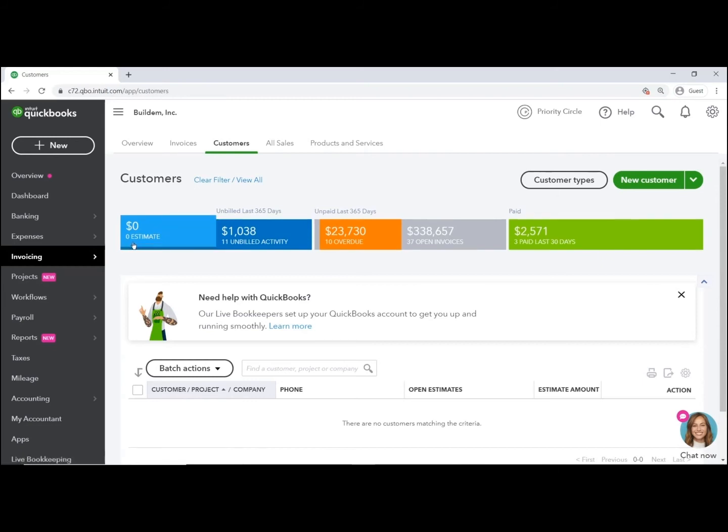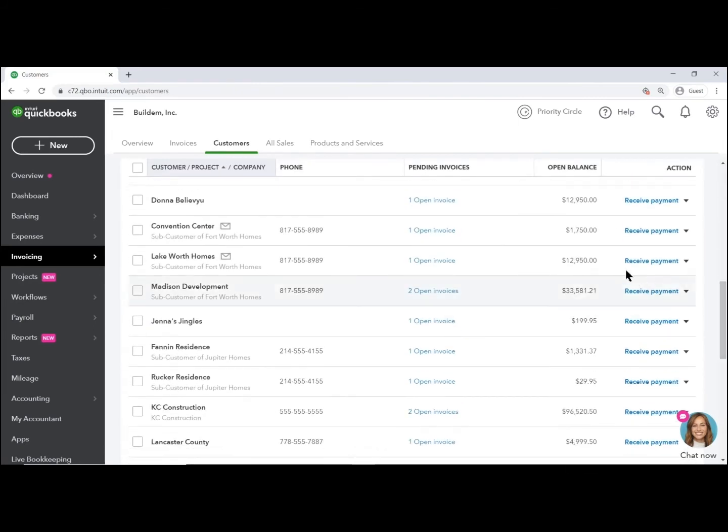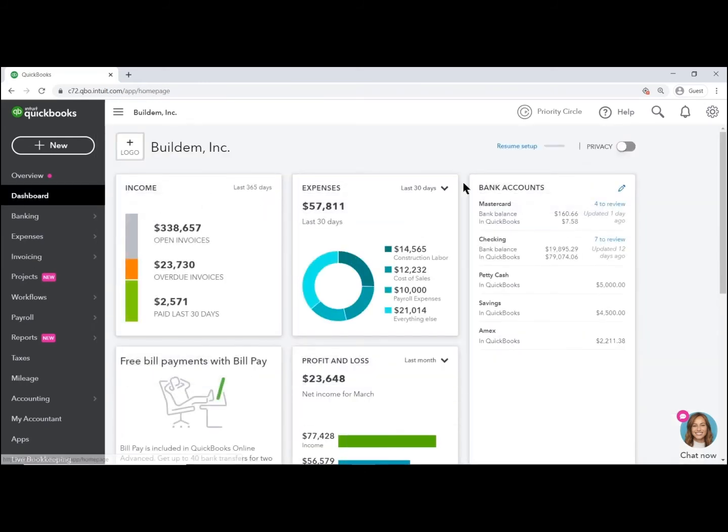Notice that the amount of open estimates has gone down. And if you click the Open Invoices filter, then scroll down to the customer or project, you'll see the balance of the invoice that you sent. Next, you learn to create multiple invoices from the same estimate.